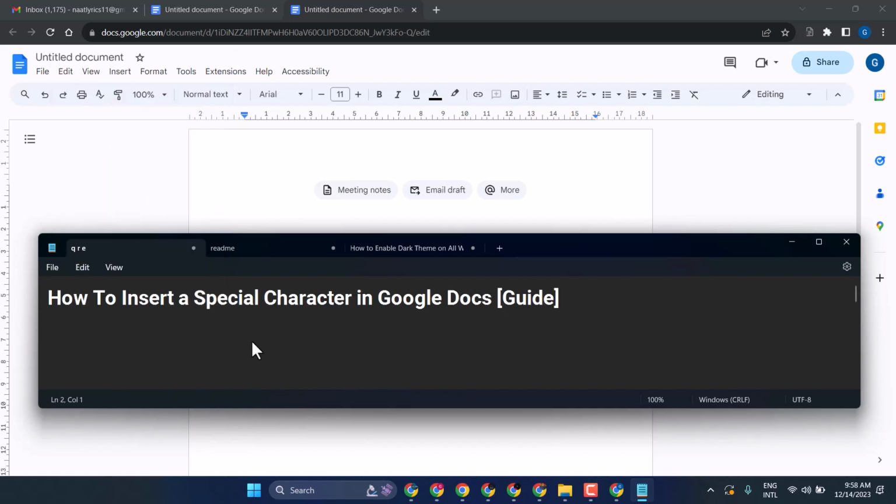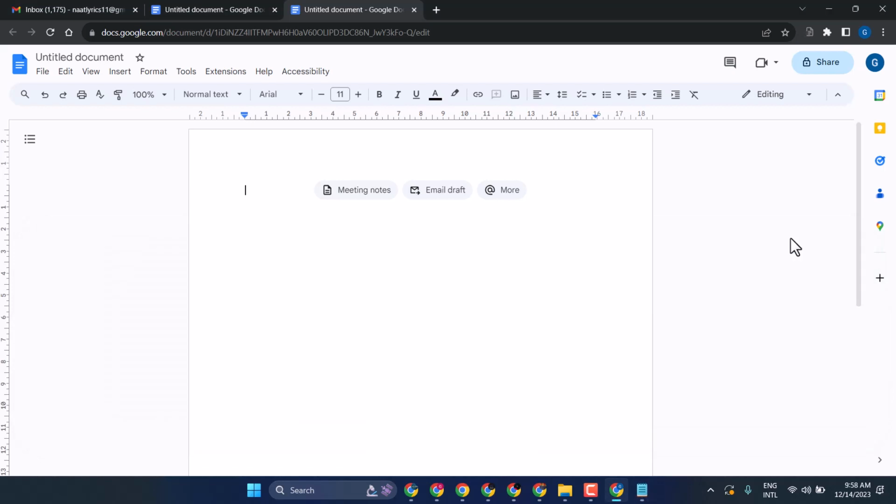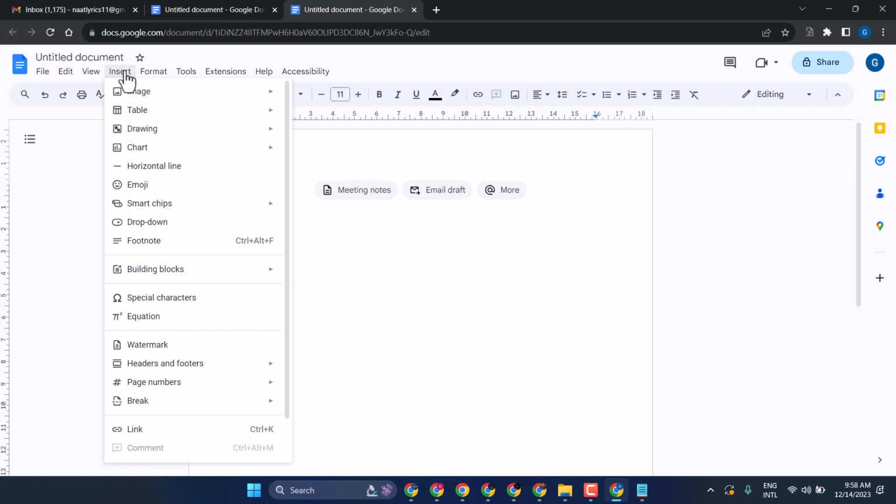In this video, I will show how to insert a special character in Google Docs. So very simple and easy way to insert. Just here click on Insert tab. Click on Special Characters.